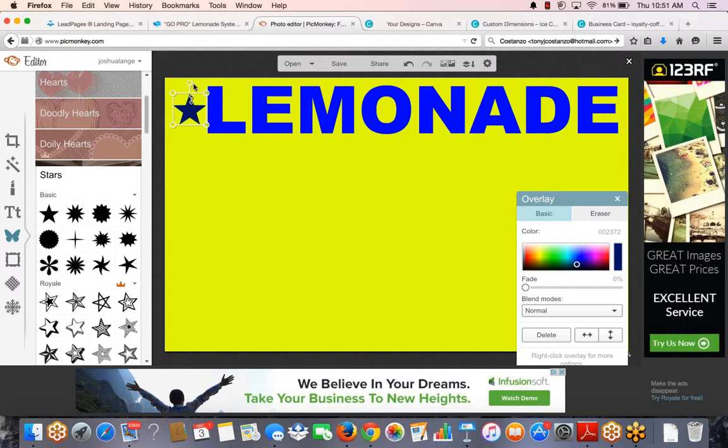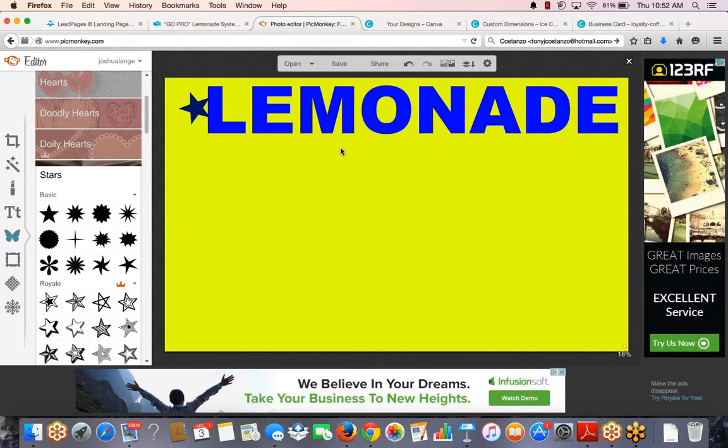Okay, so let's say you want to turn this star, you just drag that like that, and you can even layer it, and you can put it in the back and in the front of your design. And there's all different ways to do that actually. So let's see.